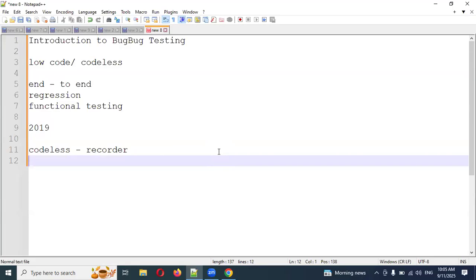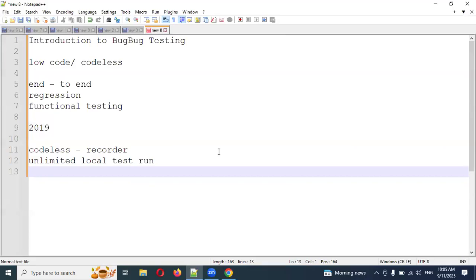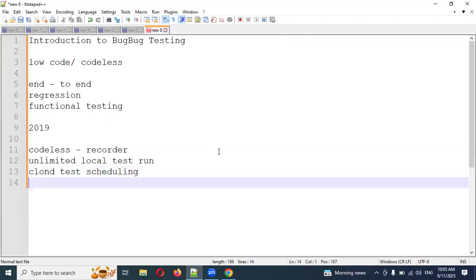The second one is the unlimited local test runner. You can run in your local environment unlimited times, with no limitation. Another one is cloud test scheduling. You can run inside the cloud also, and schedule your test cases hourly, daily, or on deployments, for example when the dev team deploys something into the QA environment.